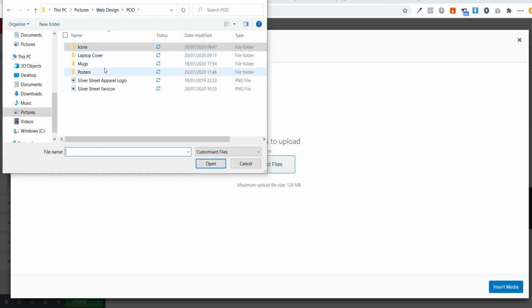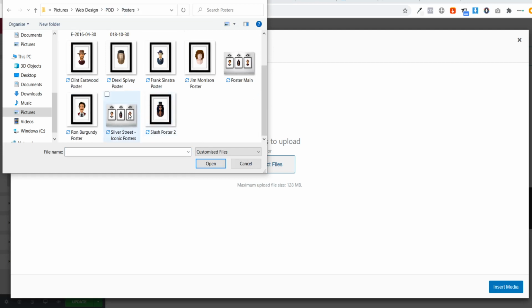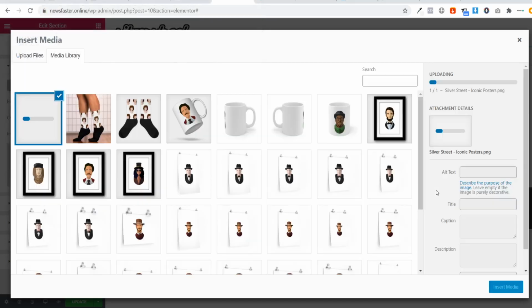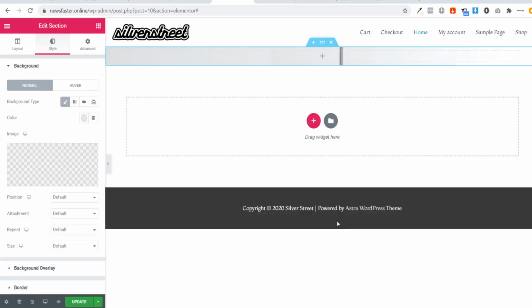So we're going to go in here and let's go to posters. Let's have a look. This is the one over here, iconic posters. So we're just going to upload this, and I'll show you how you can get an image like this in a moment. So let's just upload this first, and then once again you can just put your brand name in and some text like this and just paste it into the alt text. And like I said, that helps a very tiny bit with Google SEO. So then we just click on insert media. Now obviously you can't see it over here, but don't worry about that. We're going to fix that.